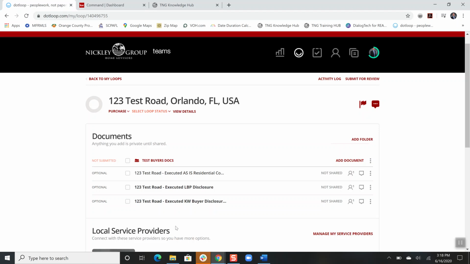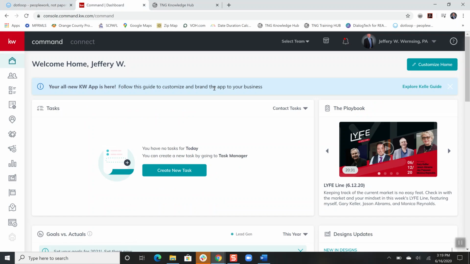So KW Command is a very, very important part of the process. And I'm walking through this training in the steps that it should be. So you should do .loop first, then KW Command, and then we'll walk over to the buyer side contract to close document, okay? So what you do is just simply go over to KW Command. What you want to do is go to contacts.